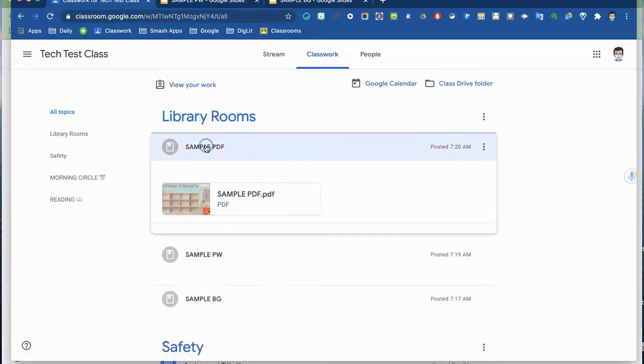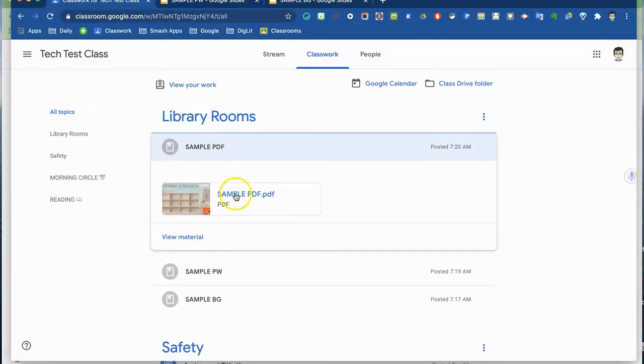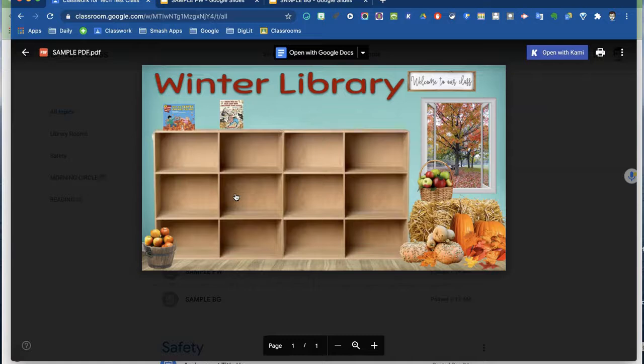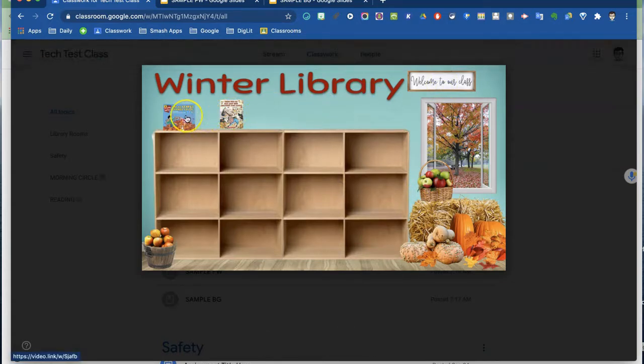The final one is the sample PDF. If the student opens the sample PDF, it opens as a PDF document, which means it opens smaller. And there's a lot of black border around the outside. But again, you have locked all your background. No one can do anything there. The links can be clicked on, and you will go and see the books.